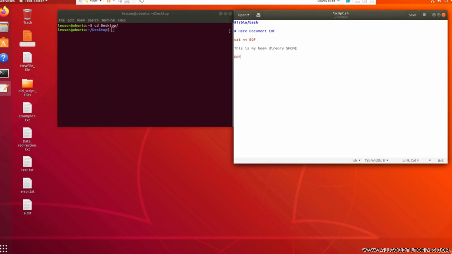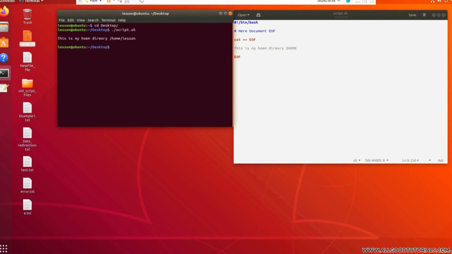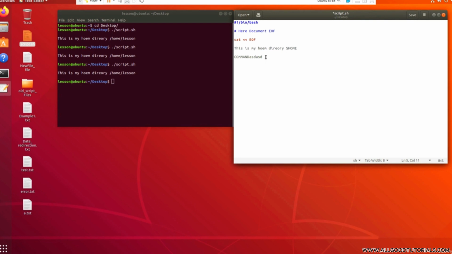But make sure that the two words here are the same. Yes, we can also put different strings instead of EOF. Here we can write command or any other string. The only important rule is that the text here should be the same.